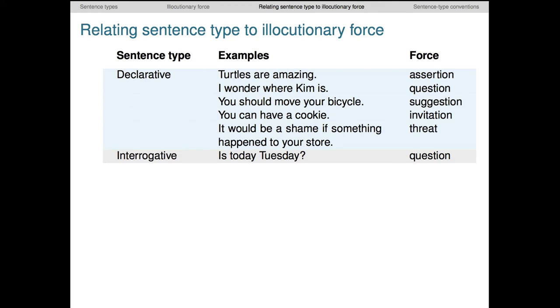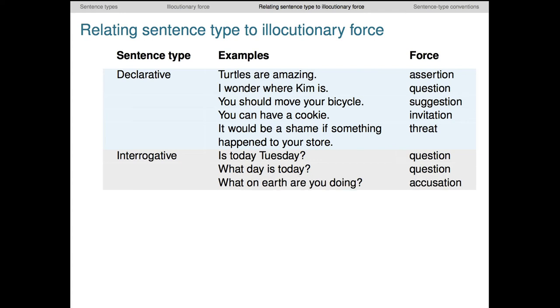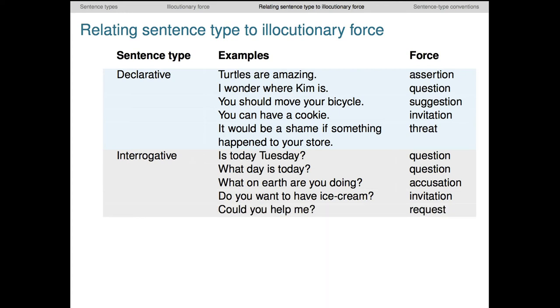Moving to interrogatives, "Is today Tuesday?" and "What day is it?" sound like genuine questions. But "What on earth are you doing?" is so biased that we might even hear it more as an accusation. And "Do you want to have ice cream?", though perhaps inquisitive in some sense, is meant to play the role of an invitation. Similarly, "Could you help me?" seems less like a query and more like a request.